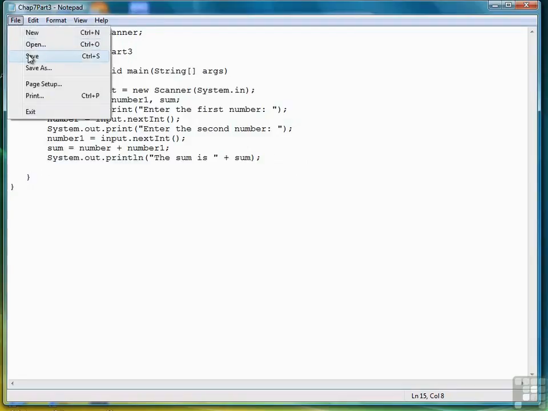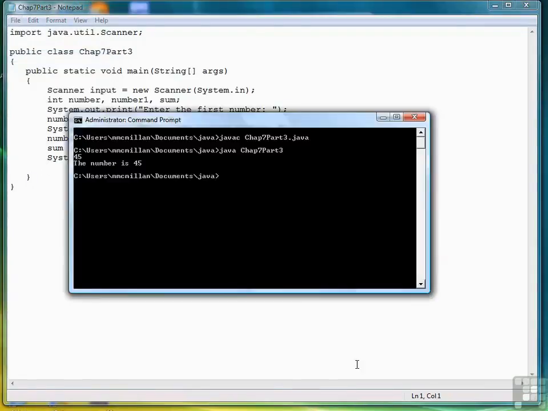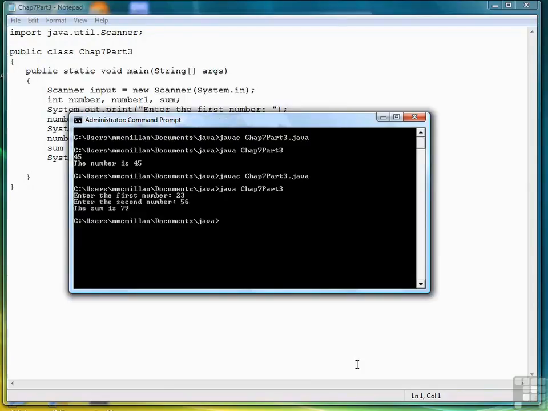Let's save the program, compile again, and then run it. So we'll do 23, the second number will be 56, and the sum is 79.